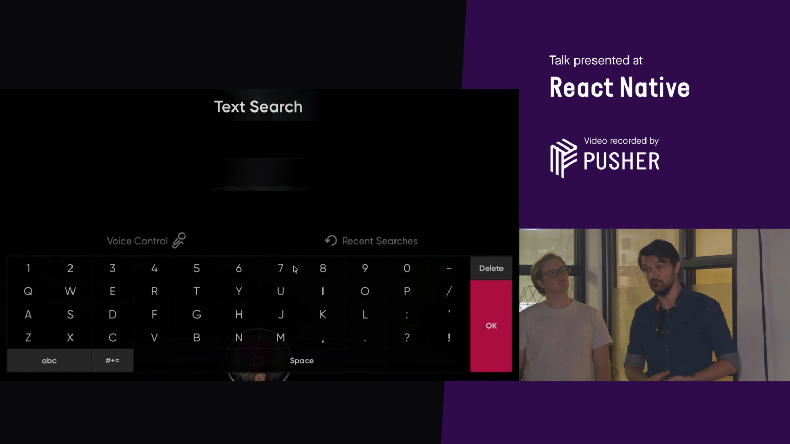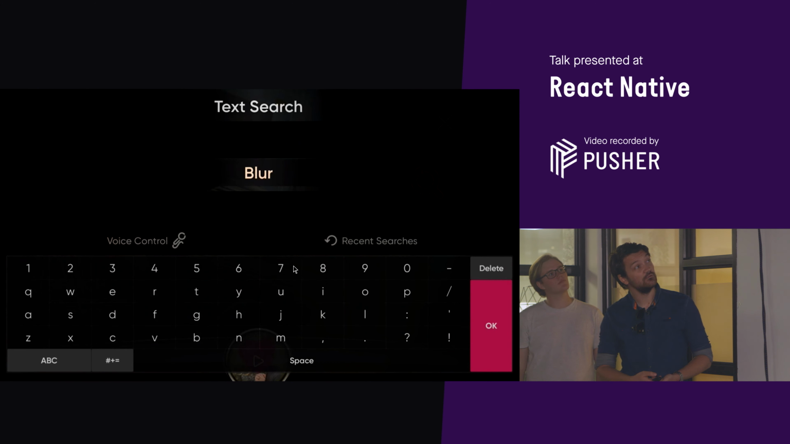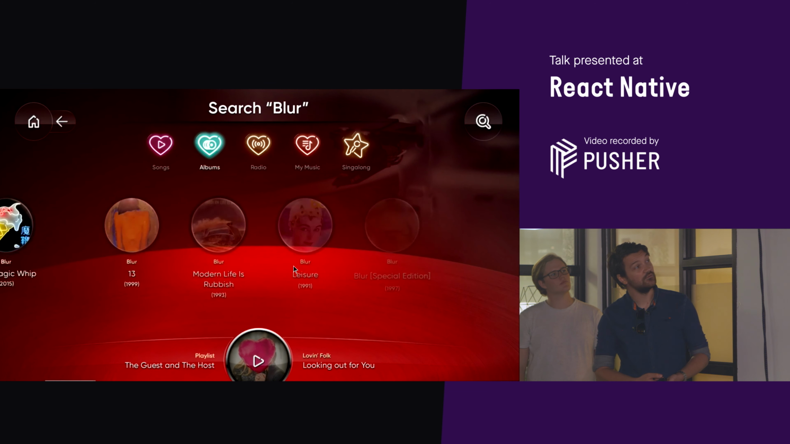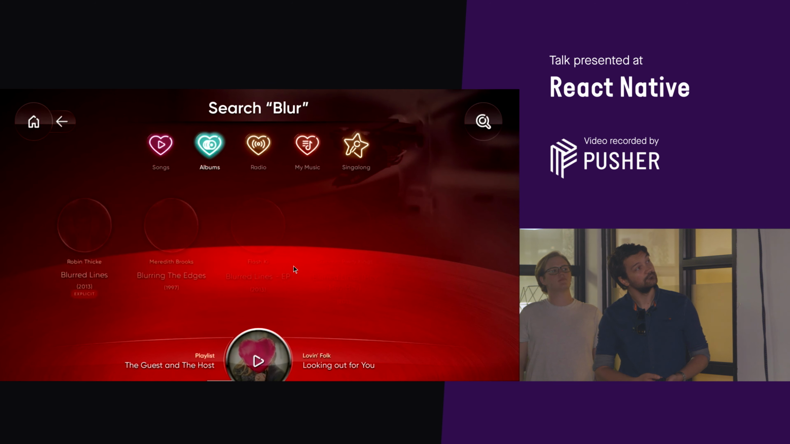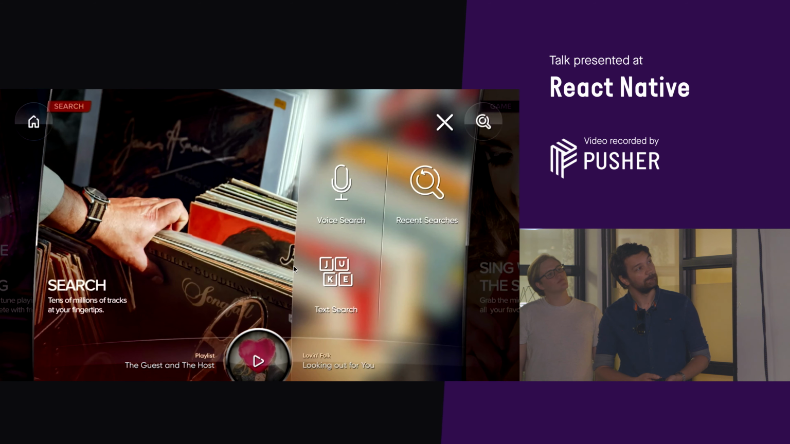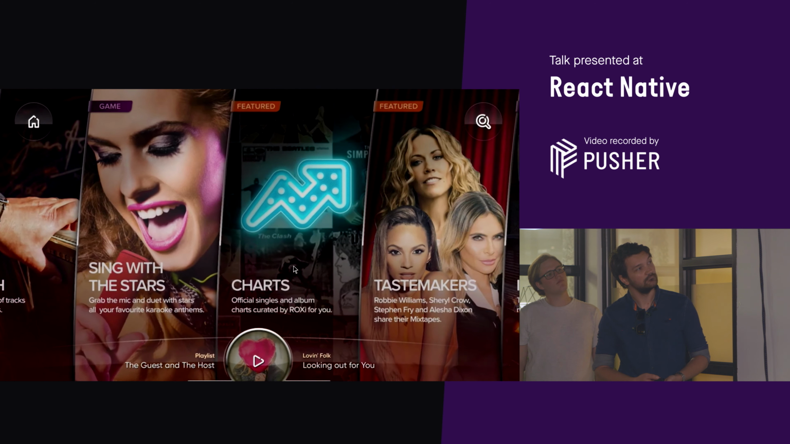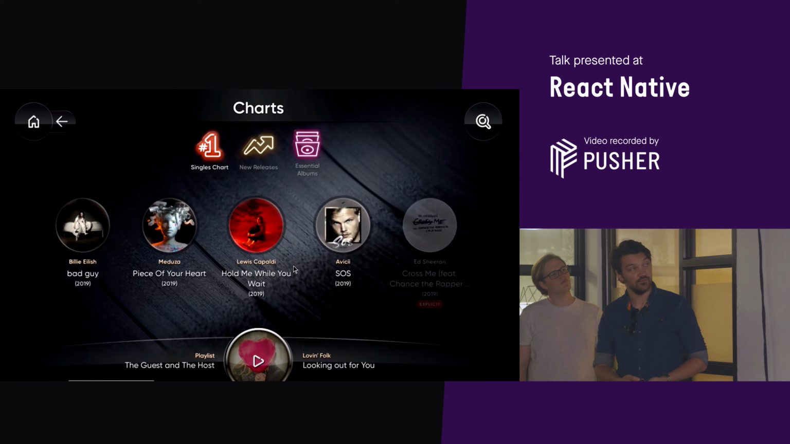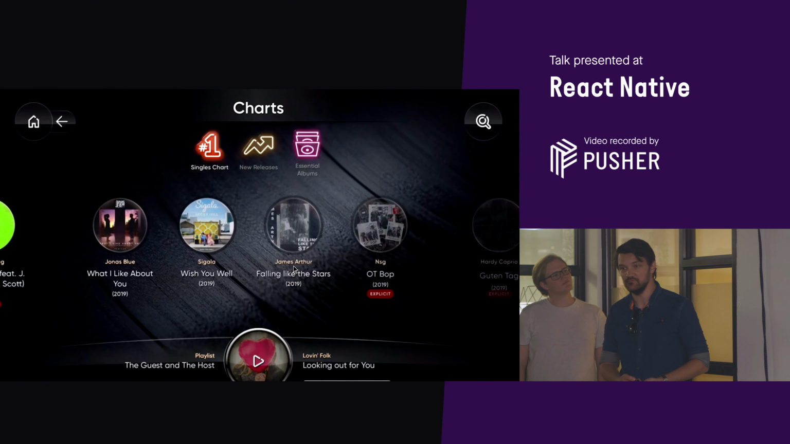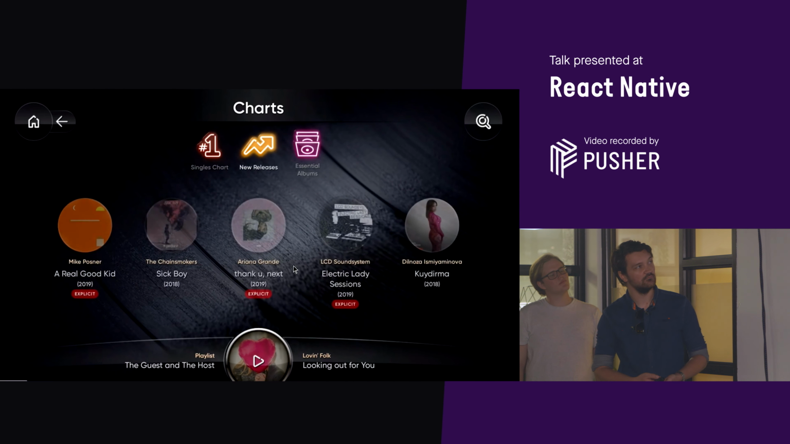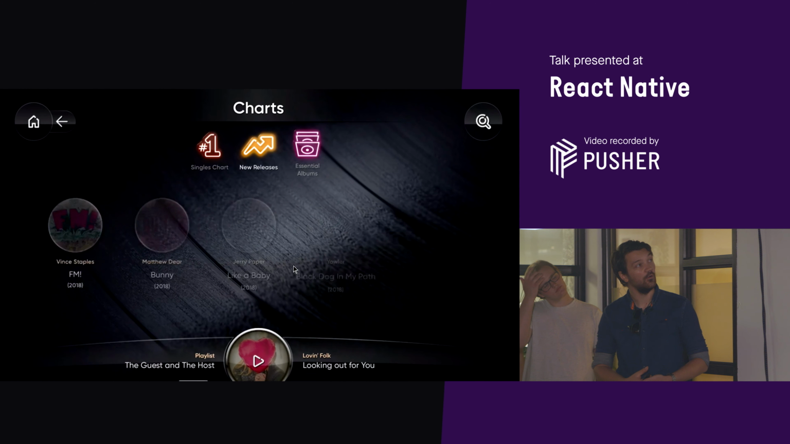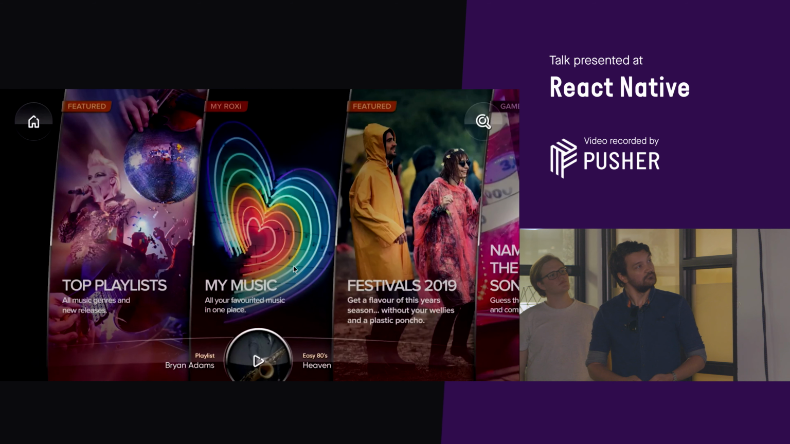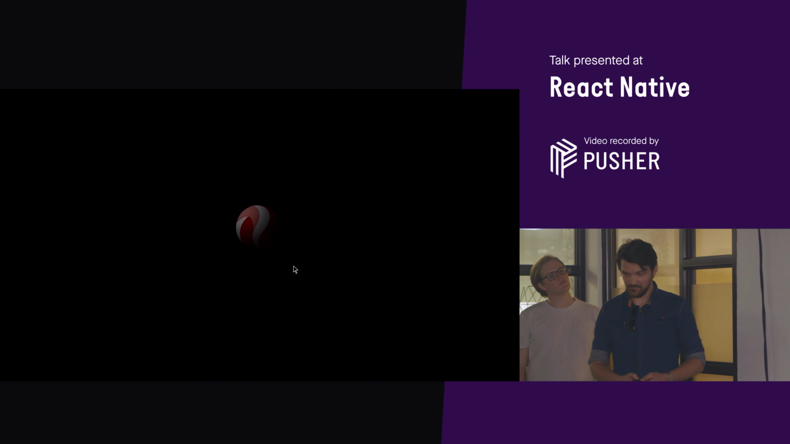We also have our own keyboard that we've implemented. So we're able to search through music and search for results of different kinds of music. We also have the latest music available, so you can see this is the current charts that we have in our app, meaning that you can get an idea of all the music we have in our catalog. And that's pretty much it. Thank you so much.